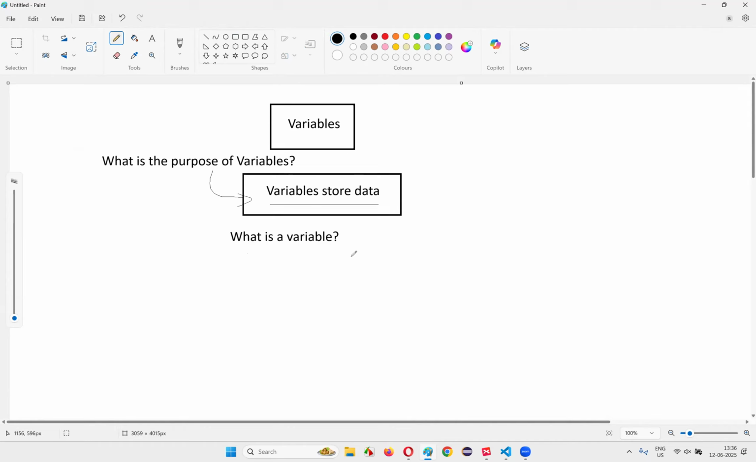But what exactly is a variable? Still not clear, right? Most of the times when you ask this question, a lot of people give the answer variable store data, which is the answer for the purpose of variables. But what is a variable? If I have to answer in a proper way, let me explain.